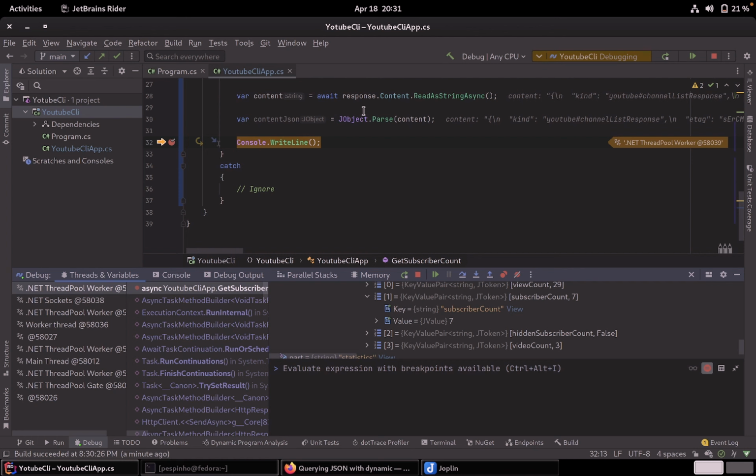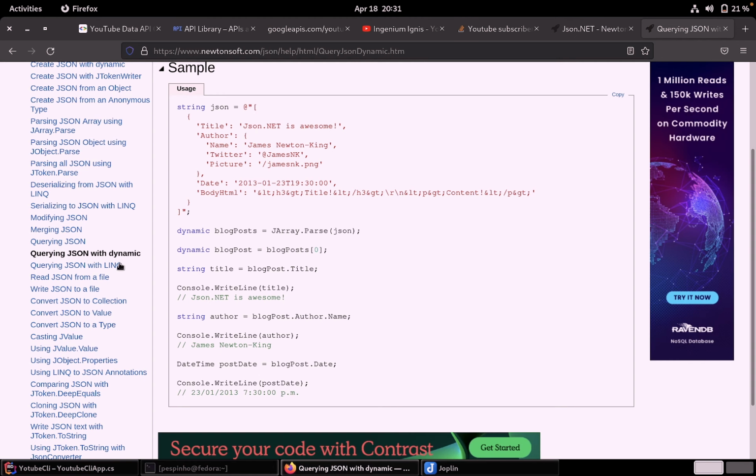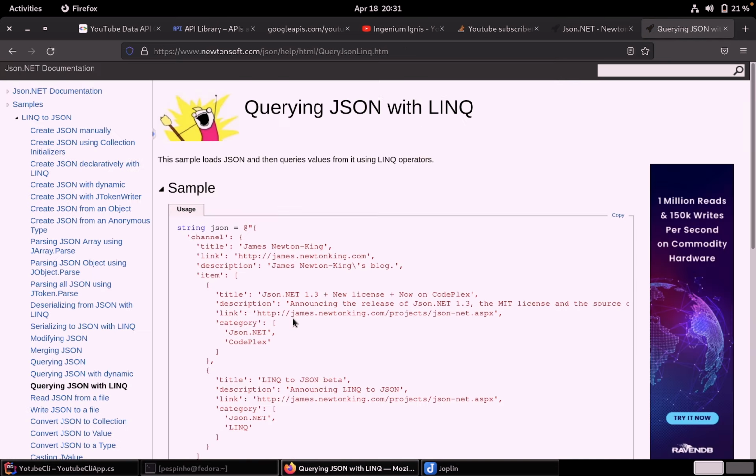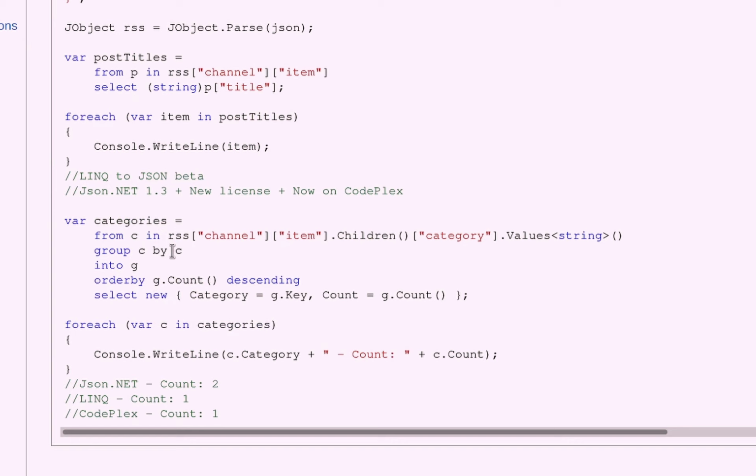So let me see how they say current JSON with link. So what can I do here? I can go and say RSS channel items. Okay. From c in, okay. So I can just go key, and then I'll get my value, I hope.